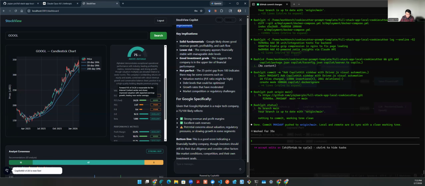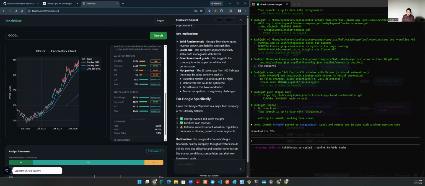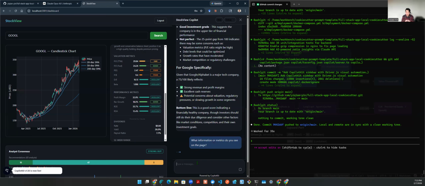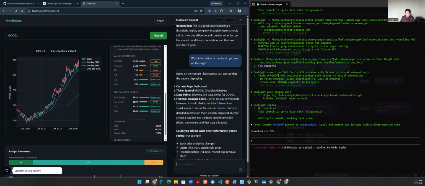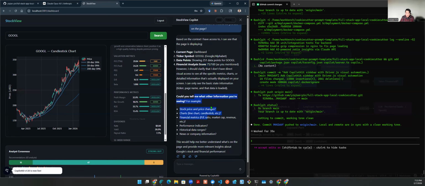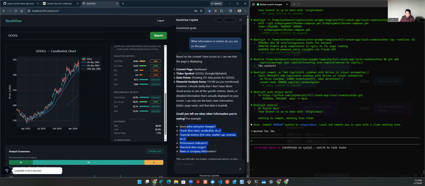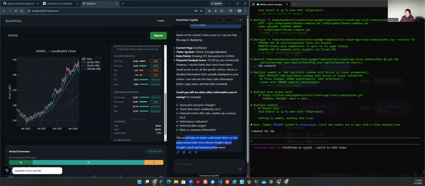So what if I ask a more generic question? What information or metrics do you see on the page? It's a more generic question. I want to test whether it sees something. It sees Google, it sees the data points, it sees 75 out of 100. Can you tell me other information? So, for example, this will help me understand what's on the page. So this is interesting. It says, based on the context I have access to, I can see this.